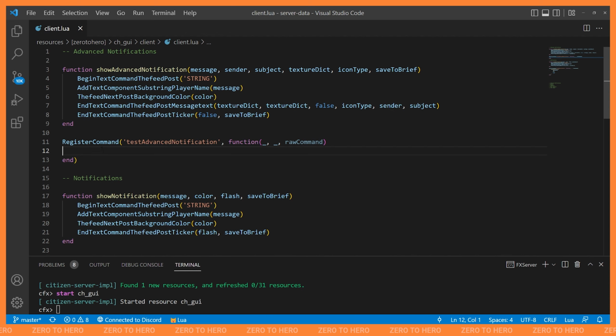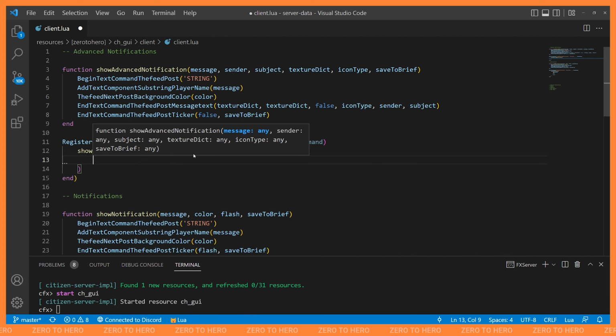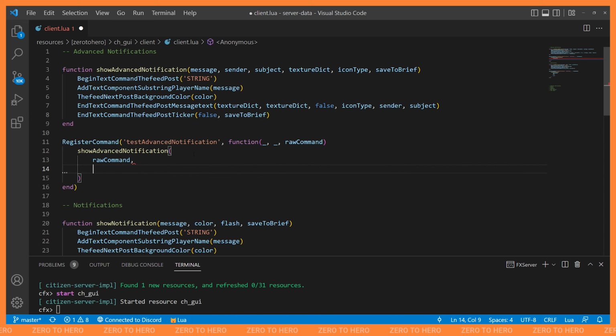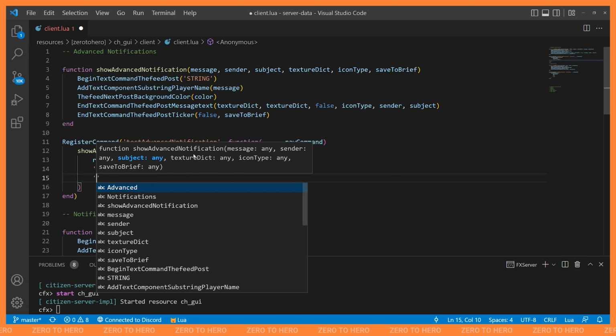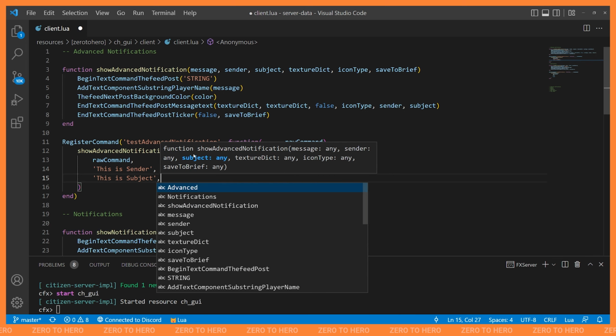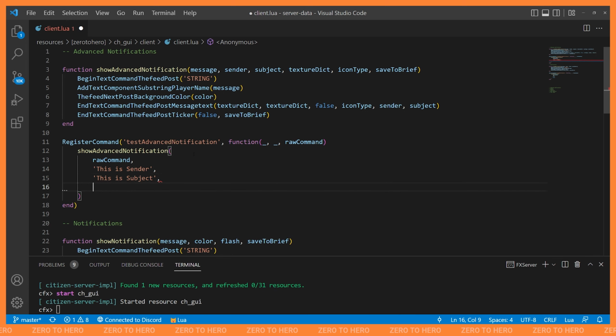So let's go ahead and implement this command here. And we're going to do this roughly the same as before. So our sender and our subject. We'll do this is sender and this is subject. And then for texture dictionary, I'm going to use char_ammunition. There are a bunch of these built in that you can also find referenced in the natives there. They've got a link to a bunch of different of these. And I'm sorry, this is going to be char ammunition.